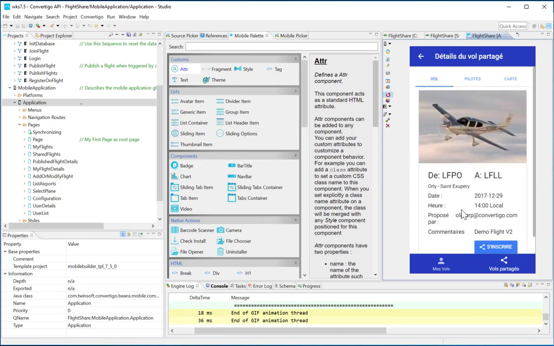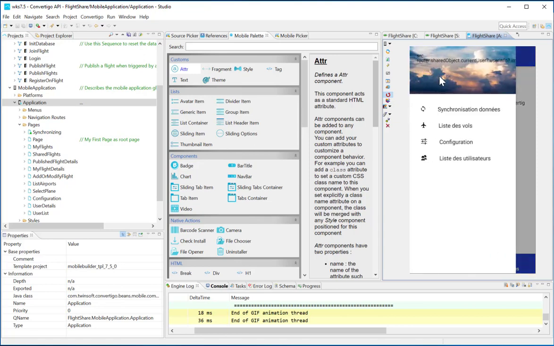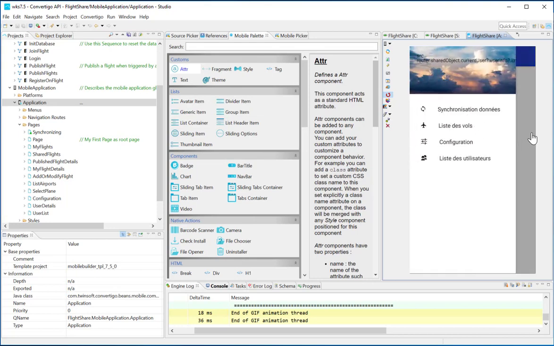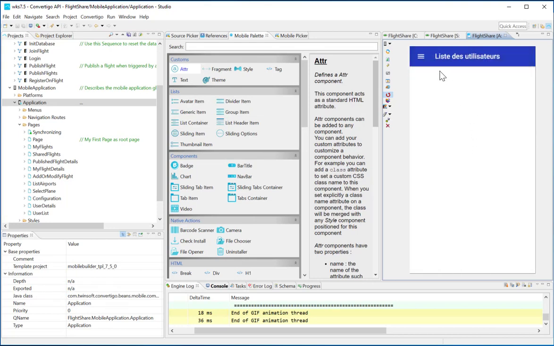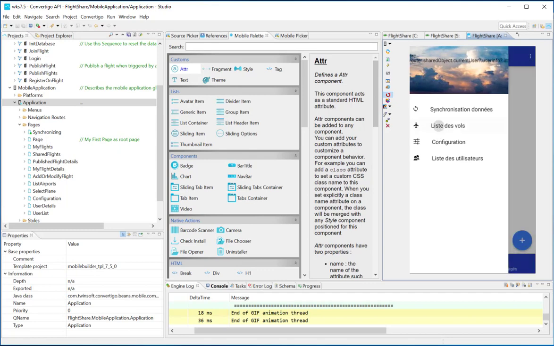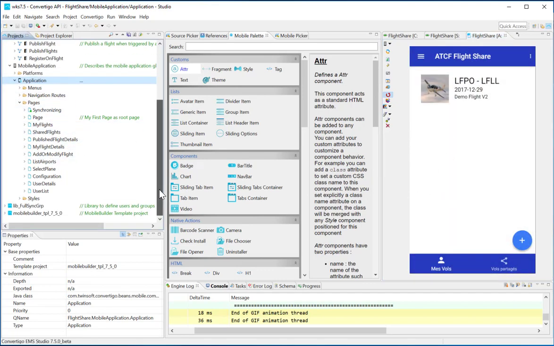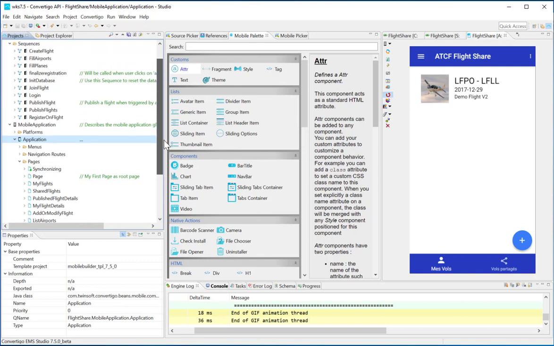So this is an interesting application because it shows a lot of features of Convertigo. So you see menus and the configuration menu, or like user lists, or synchronizing the data. But if you want to have some more information about this, explore all the application, look at how it's done, and you will learn a lot about Convertigo. Especially this application is using a lot of things from the backend server.